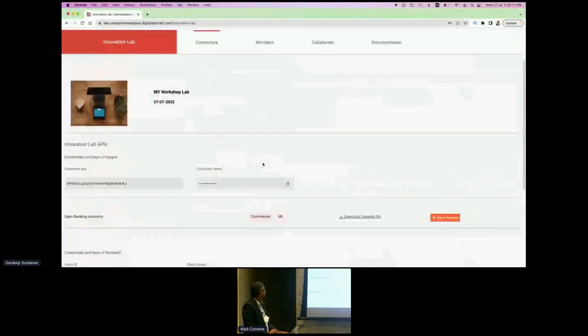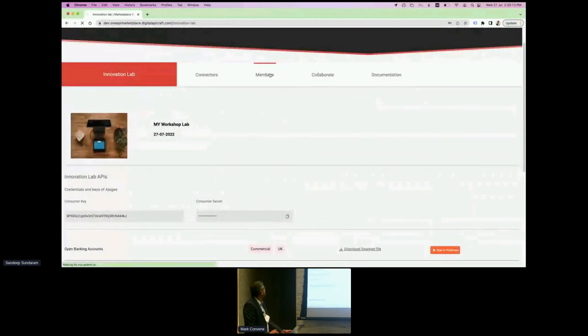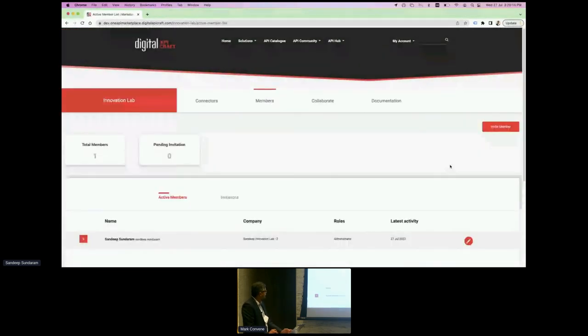So you have added your pre-existing set of APIs. Next step, of course, you can see who are the team members. You will be able to invite new team members onto this as and when needed. The next part is the collaboration part.